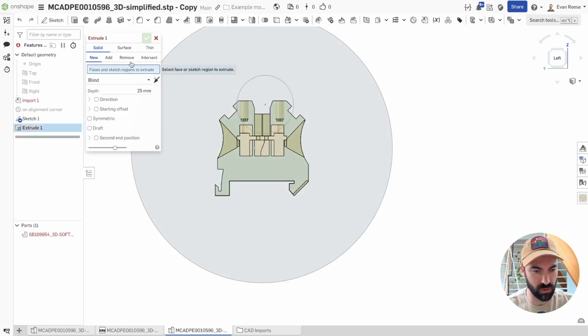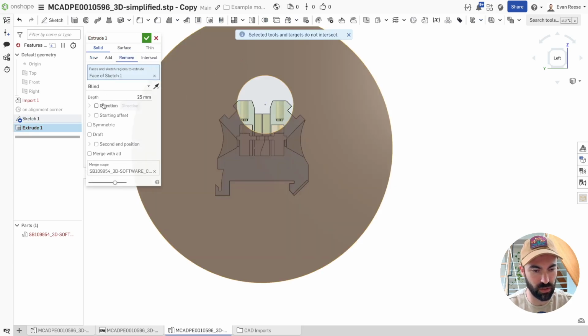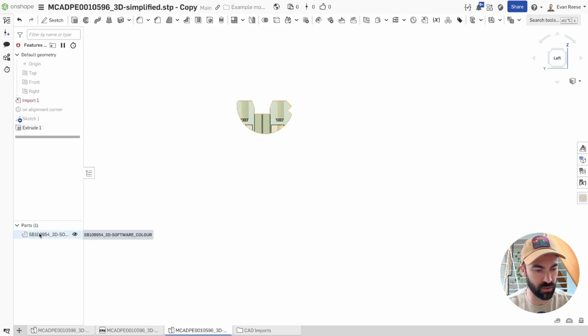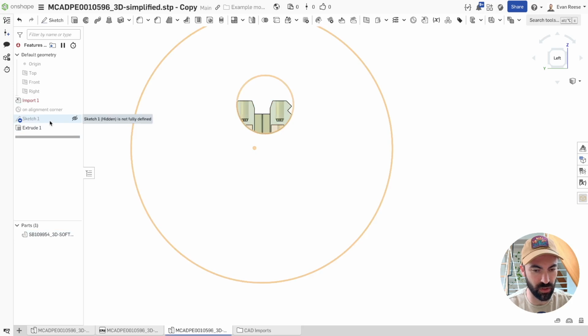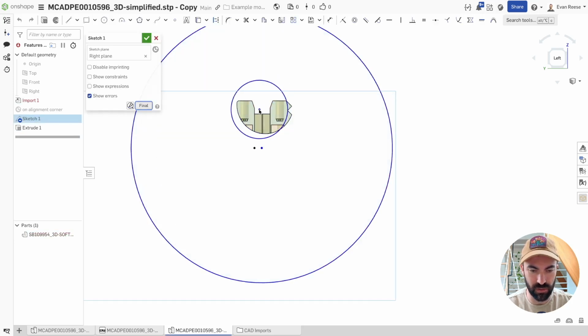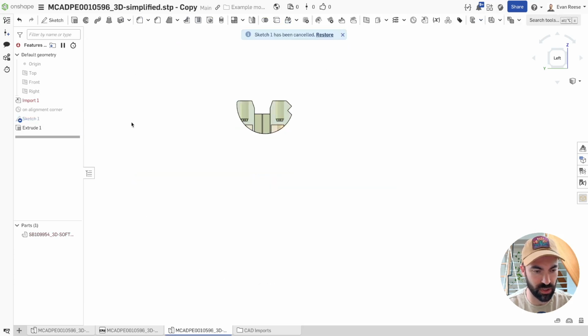Shift E to extrude, and we'll remove and we'll extrude this face. We'll go through all, symmetric. Cool. And again, now this is black, which means that we don't have the issue geometry. I'm going to check the final button, and I can use this little circle here. I'm going to hold shift so we don't make any relations, and then we can use this as a little spotlight to come through and find our problem area. So that's another way you can search for it.